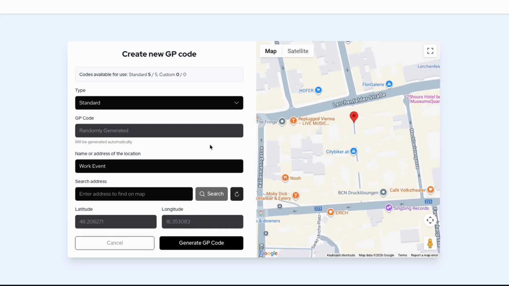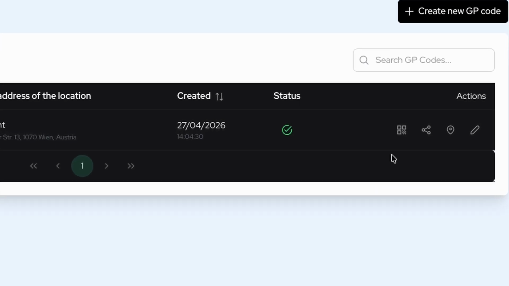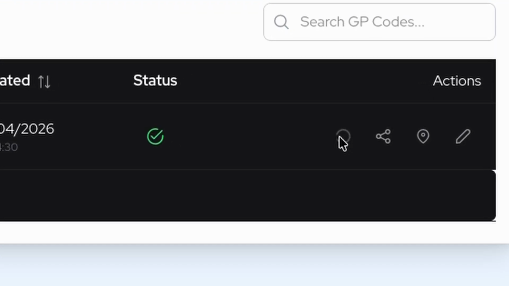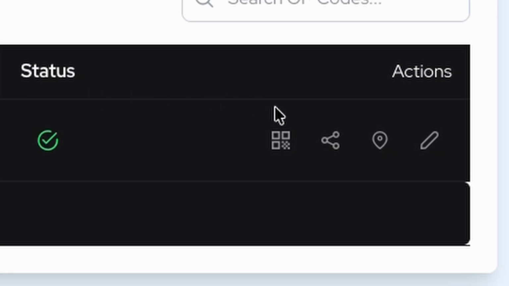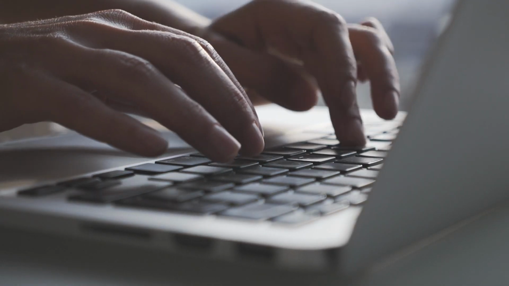Confirm your details and within seconds your GP code is live. Every GP code also comes with its own QR code, so people can scan and go straight to your location. You can then share your GP code anywhere, on WhatsApp, email, business cards, websites or listings.